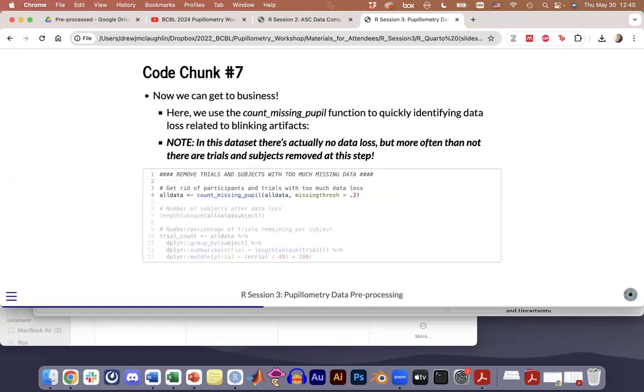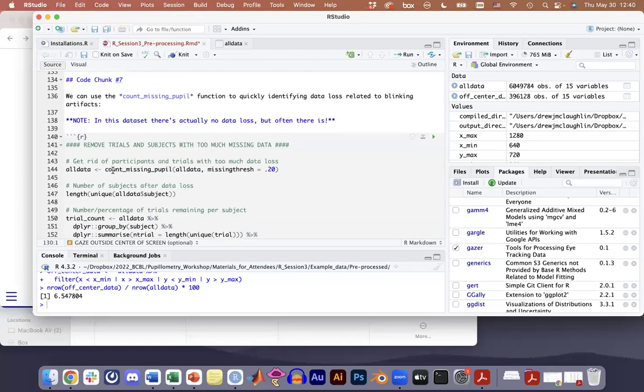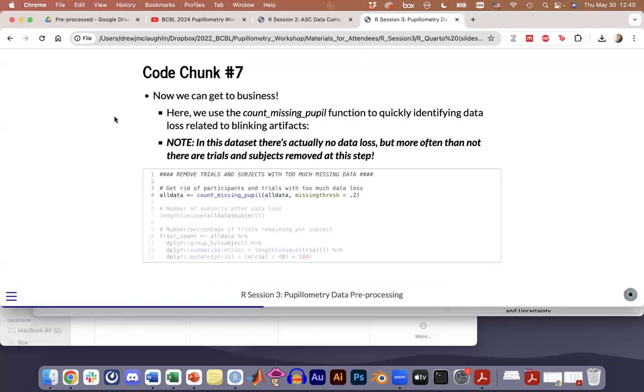Now we have to really get to it and start using these Gazar functions. The first of these is count missing pupil. This is the blink identification function. Go ahead and run it. It'll probably take a minute. It pretty quickly gives you some notes at the bottom of the screen. And in this case, it's telling me percent trials excluded is 0.006. Participants who need taken out, it says character 0. This means no participants need taken out. If there were participants who needed taken out, it would look a bit different.